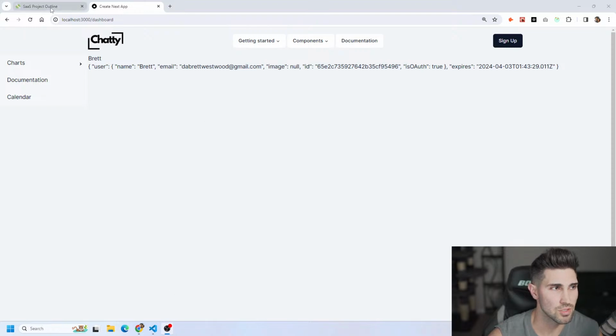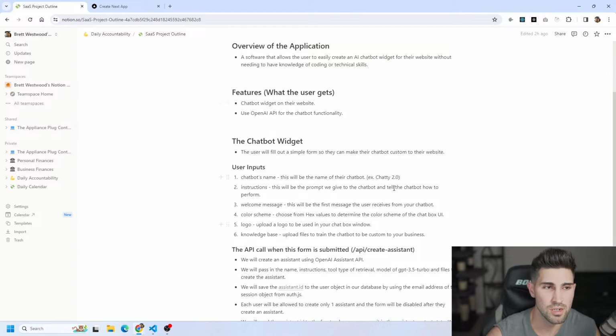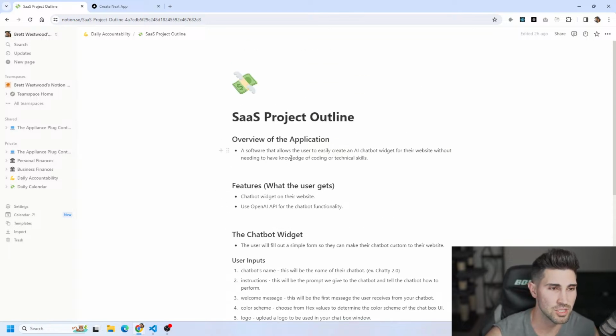Okay, so I have in Notion a little layout of how we should be working and what we should do depending on the component we're in. And what I wrote is an overview of the application. What we're doing is creating software that allows the user to easily create an AI chatbot widget for their website without needing to have knowledge of coding or technical skills. So we're essentially allowing them to implement a chatbot on their website without them knowing how to code.